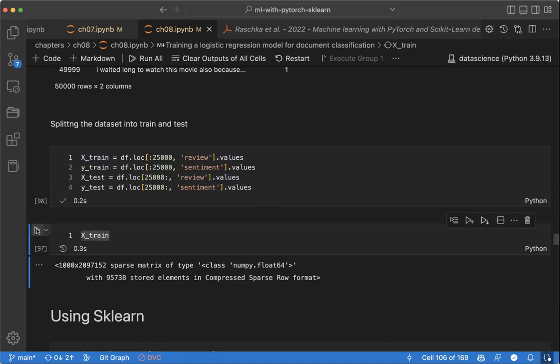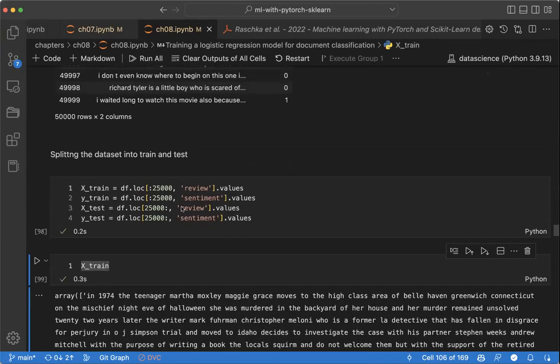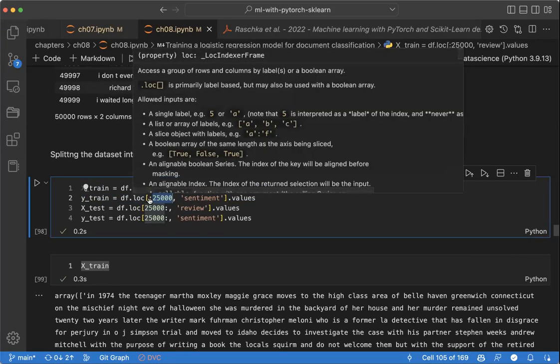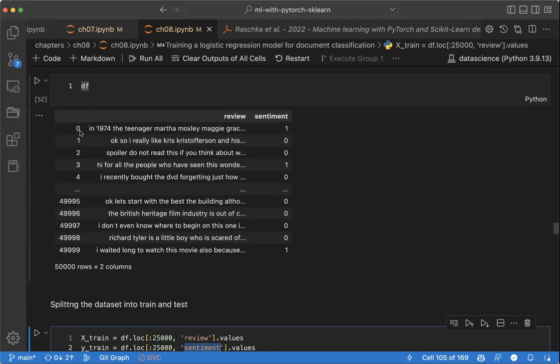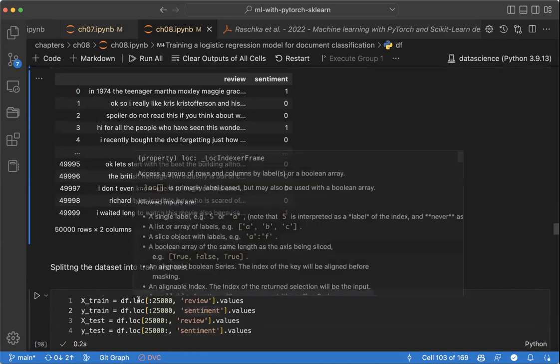When I run it, you can see this is 25,000 reviews for training. Now here you can see X_train, and this is y_train. X_train takes the first 25,000 rows from the beginning, and y_train takes the sentiment. Let's assume here is 1, the beginning, and here is 25,000. This will take only this column, from here to here, that is 25,000. That is what loc is doing.